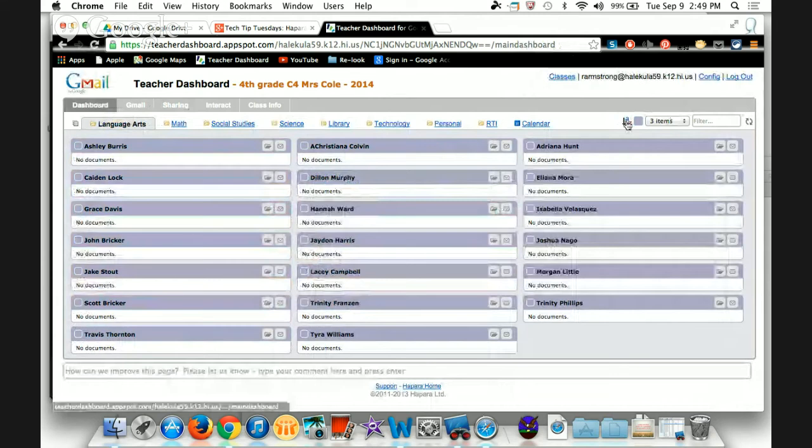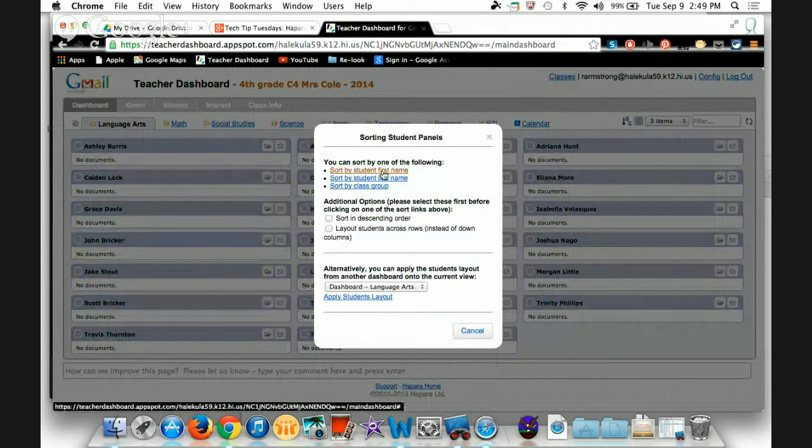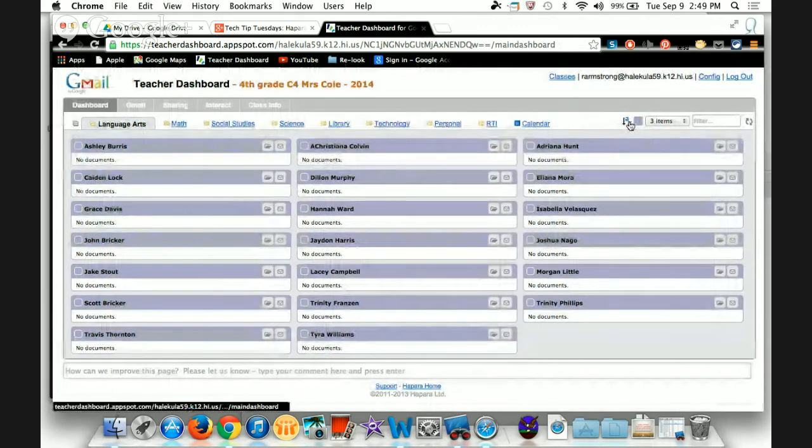Okay, and in the dashboard, the first thing I want to show you is this. Hers is already done this way, but if you want to know how to sort your students in the dashboard so you can see them, you can sort them by student first name, by last name, or by class group. All I did was come over here and click on this A to Z. So it's how do you want to see these kids in your dashboard.